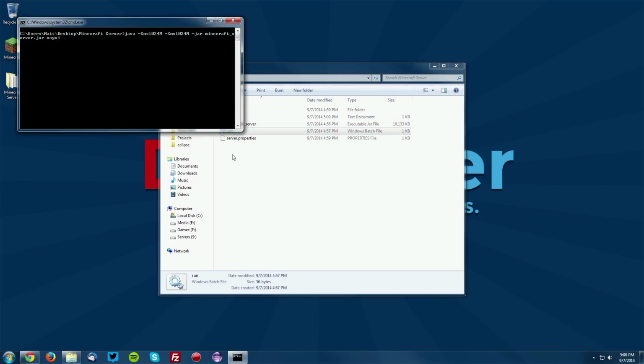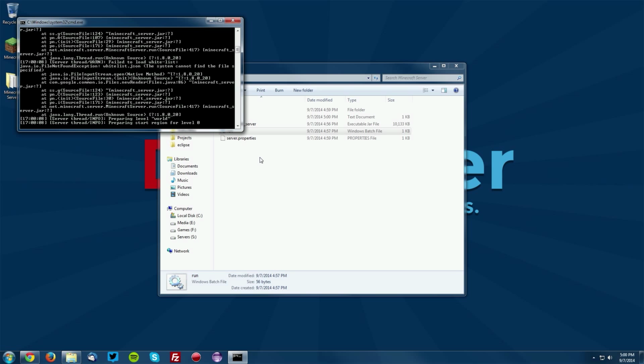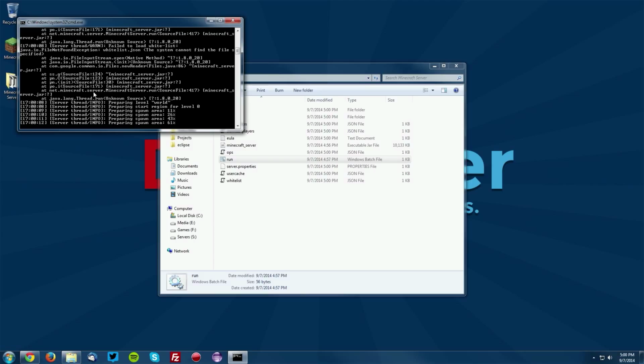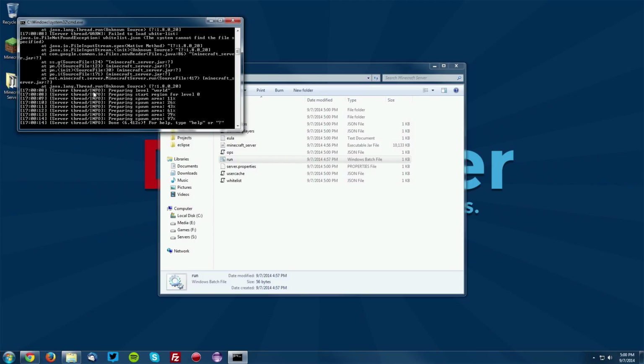Then run your server again, and once it runs, it will create all of the files. You will get some errors when it's creating the files because it doesn't have all the files, but once it does create them and you start it up again, it will work completely fine. Then once it loads up completely and it says done, you can type stop again.